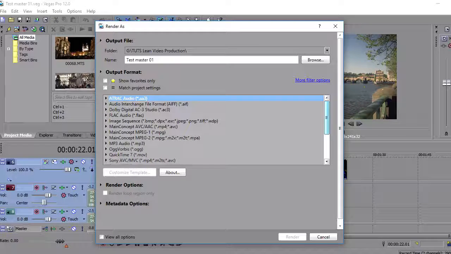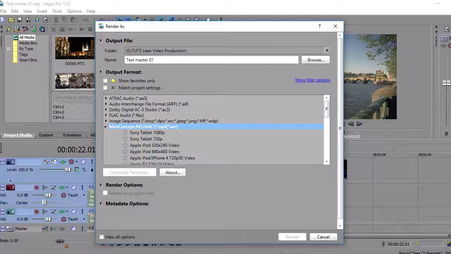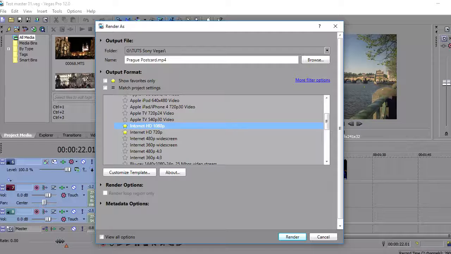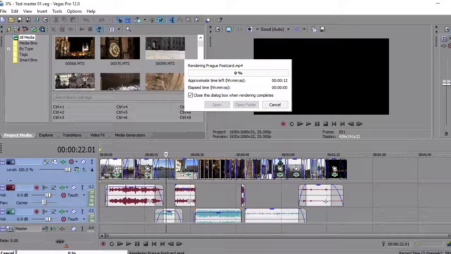But for YouTube, WMV, Windows Media files, MP4s are always good. Highlight the format that you'd like it to be saved in. So Internet HD, 1080 progressive is fine. Title it what you want to and stick it in the folder where you want it to be. And then you would hit render, and this is what would happen.